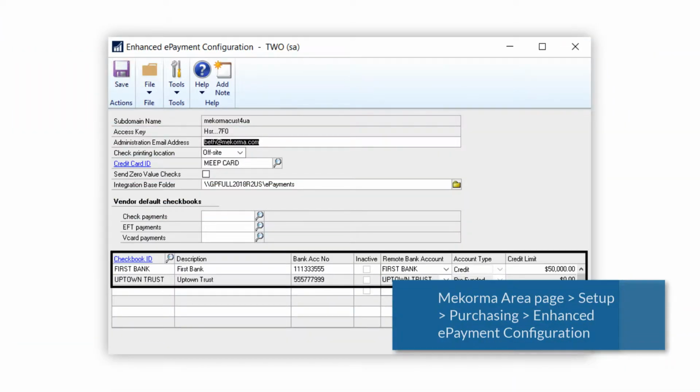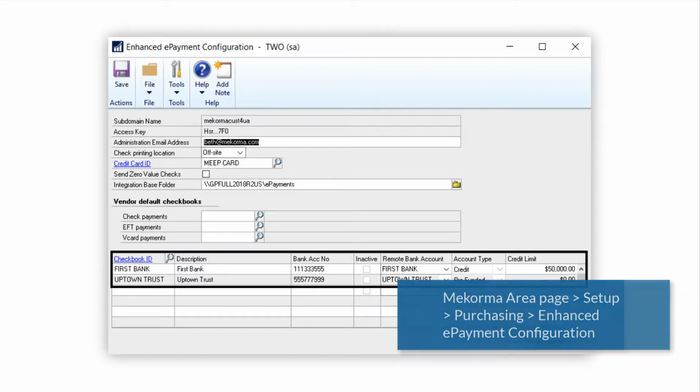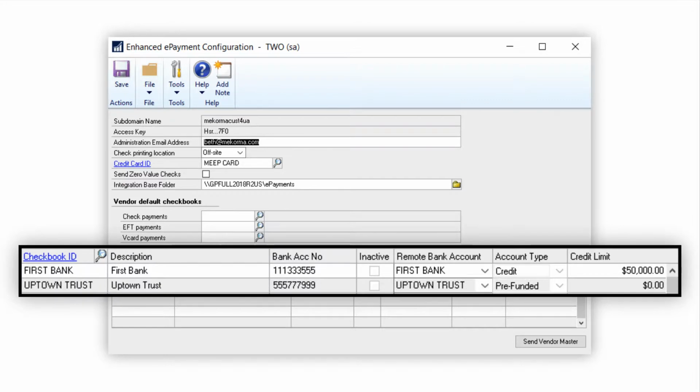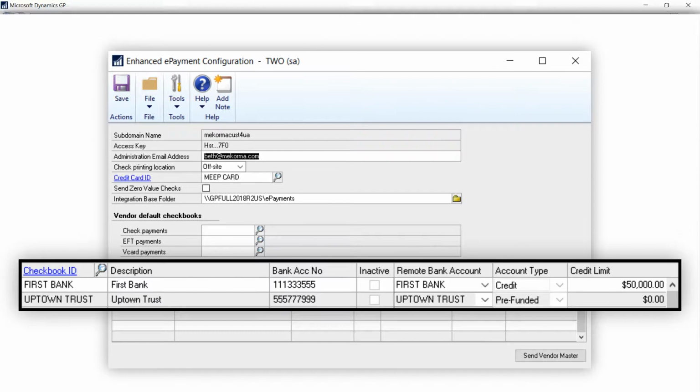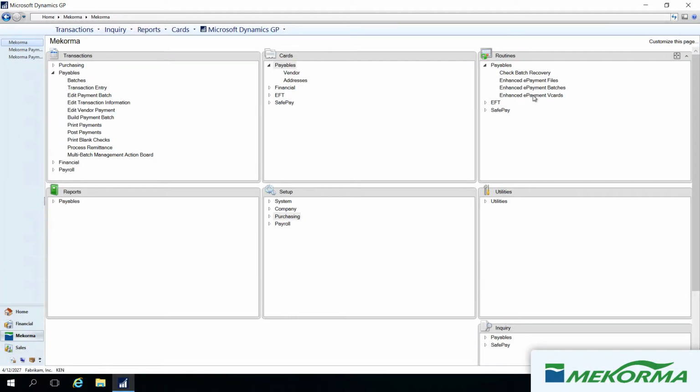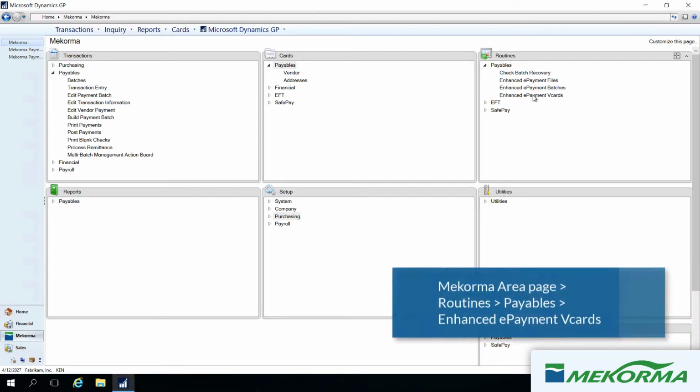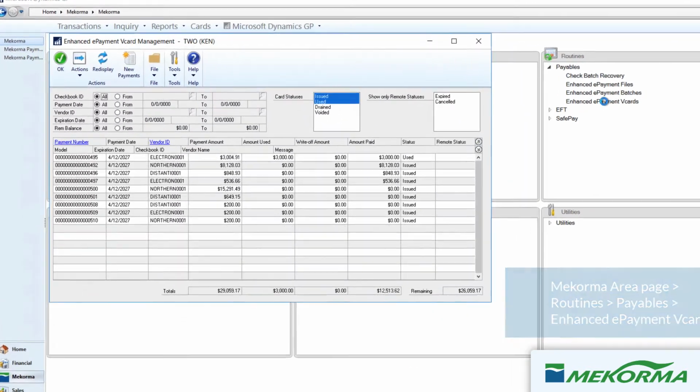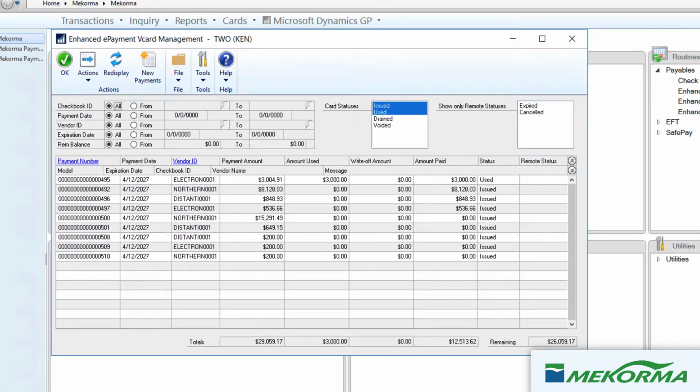All checkbooks used for e-payments can be viewed within the Enhanced e-payment configuration window. Refer to the checkbook area of this window to confirm which model is being used for each e-payment checkbook. All virtual cards, whether processed through the pre-funded or credit model, can be managed within the Enhanced e-payment Vcard management window. This window displays all virtual card payments, the status of each card, and current balance. This information is automatically pulled in from the e-payment portal.